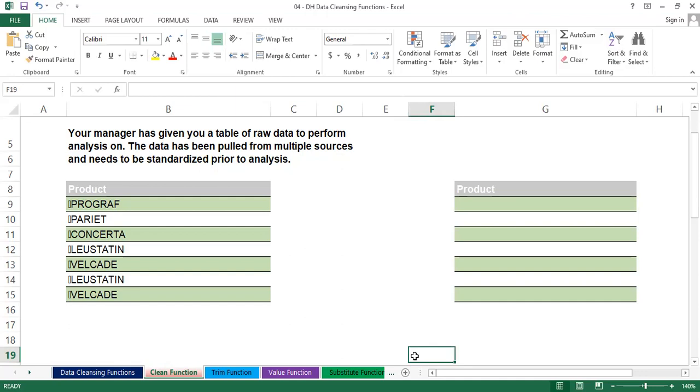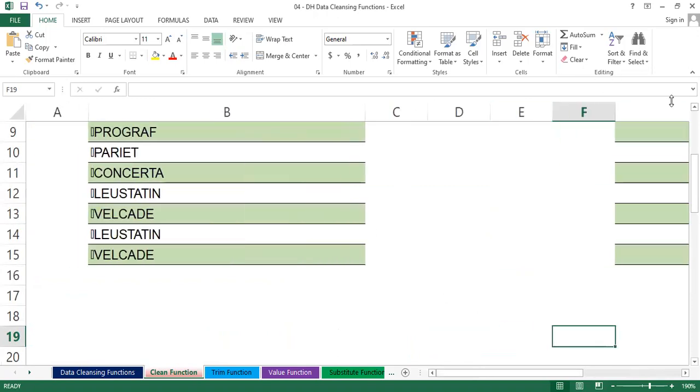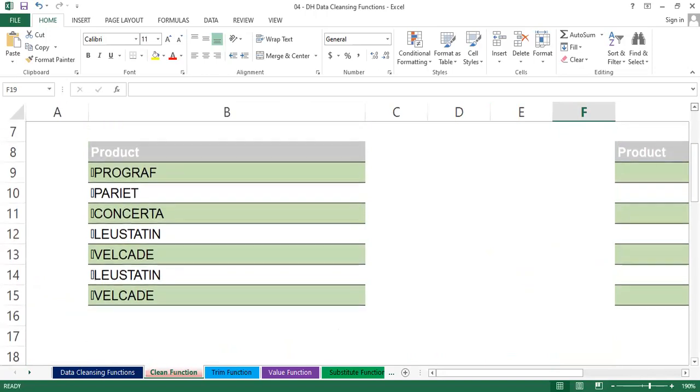One of the errors you might see when dealing with your data set is having non-printable values. They're actually called non-printable values. Non-printable. So can we see something like this box? Can we see something like this?